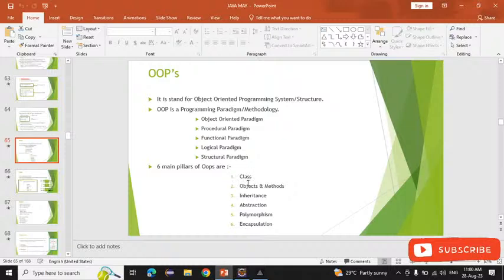What is OOPS? OOPS is a simple paradigm. Paradigm means a way to do some task. That is called the paradigm. And which paradigm are we using here? The object-oriented paradigm. And what is the long form of OOPS? Object-oriented programming system, or structure. And what are the six pillars? Classes, objects and methods, then inheritance, abstraction, polymorphism, and encapsulation.